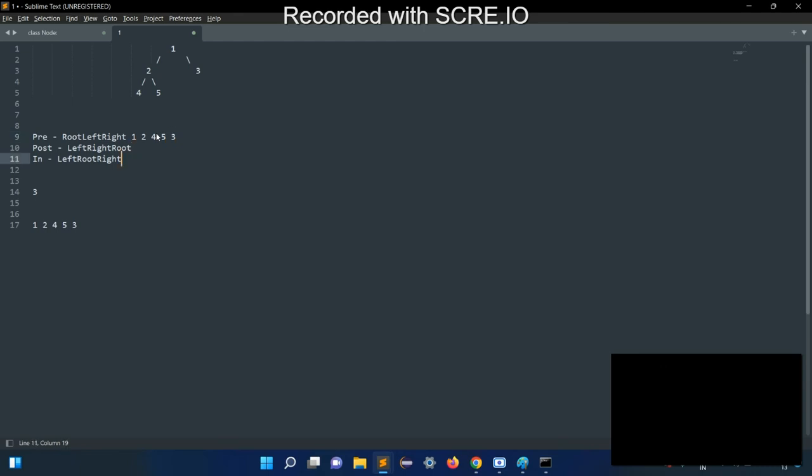For post order, we'll talk about post order first. Post order means left, right, root. That means here it will be 2, 3, 1. Left, right and root. But again, we have to talk about 2. For 2 it will be 4, 5 and 2, because the left node of 2 is 4, the right node of 2 is 5. So we will write 4, 5, 2.